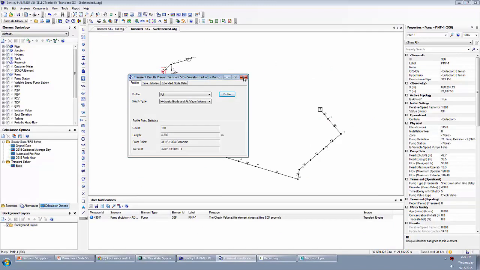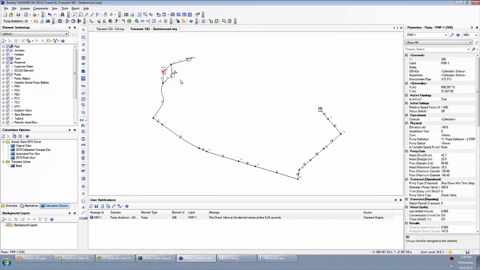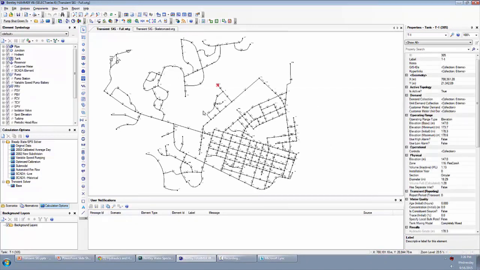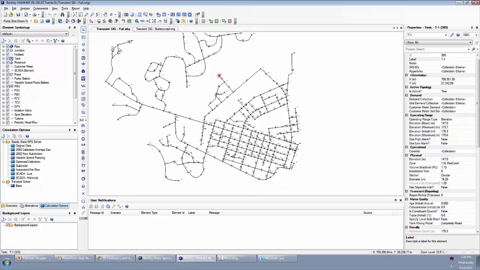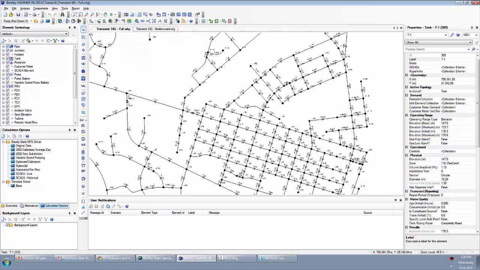Now that you've seen the skeletonized model and how quickly I was able to enter things and get it to a point where I could see some transient results, let's switch back to the full model here. And I just want to make a few points to reinforce why it's a good idea to skeletonize the model if possible. Basically, if you're dealing with the full model, there's that much more configuration in terms of the transient simulation. So we talked about entering the wave speed of your pipes.